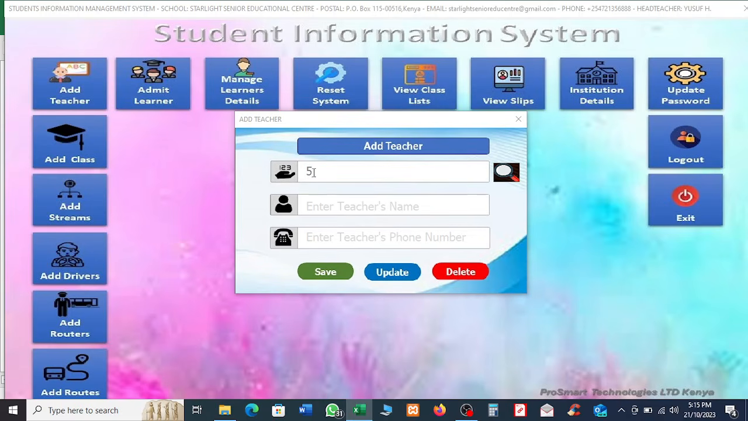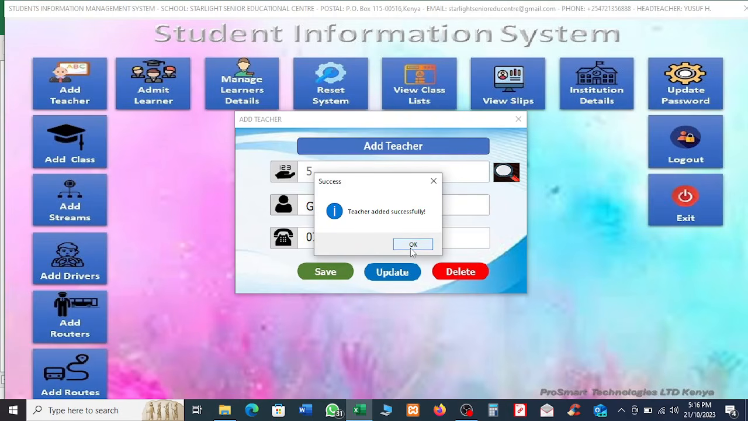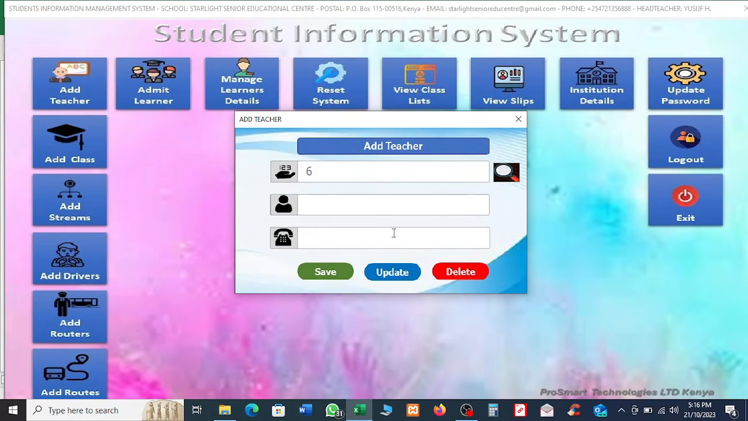Right now we have 4 teachers. This is the next one. So you can add teacher here. For example, Gallo Dave, right? Then the phone number. All right, then you save. So teacher added successfully. So you are sure you've added the teacher. So the next one is the 6th teacher. So you continue doing so, and you'll have added all your teachers.